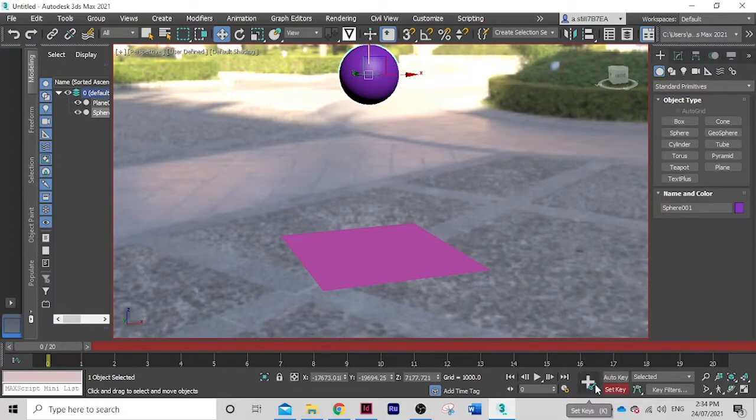So step one, we always start on 0. Now that our ball is already in our starting position, we want to hit this button here, set key, or you can just hit K on the keyboard. And as you can see down here, it's given us a little tab to show our key.